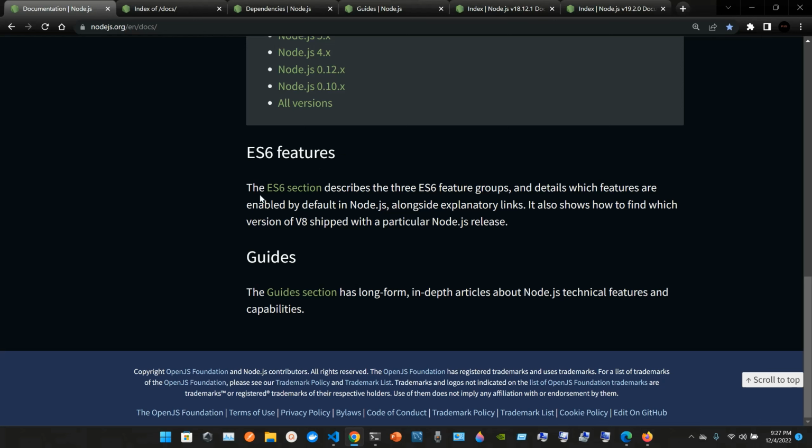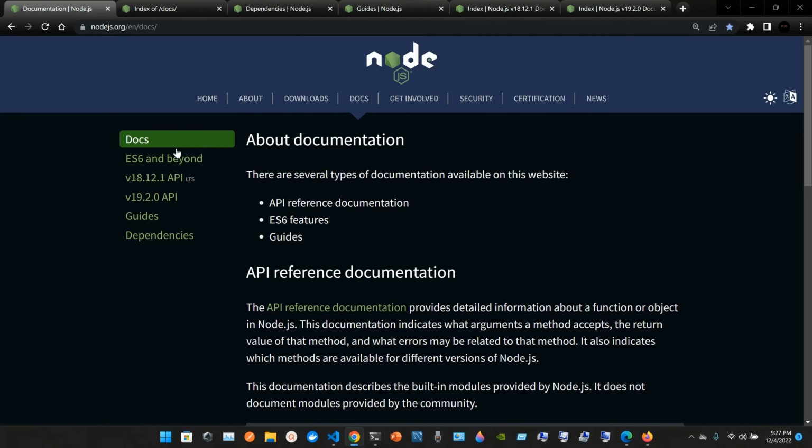The ES6 section describes the three ES6 feature groups and details which features are enabled by default in Node.js, alongside explanatory links. It also shows how to find which version of V8 ships with a particular Node.js release. Guides. The guide section has long-form, in-depth articles about Node.js technical features and capabilities. So we're gonna check out the ES6 and beyond.